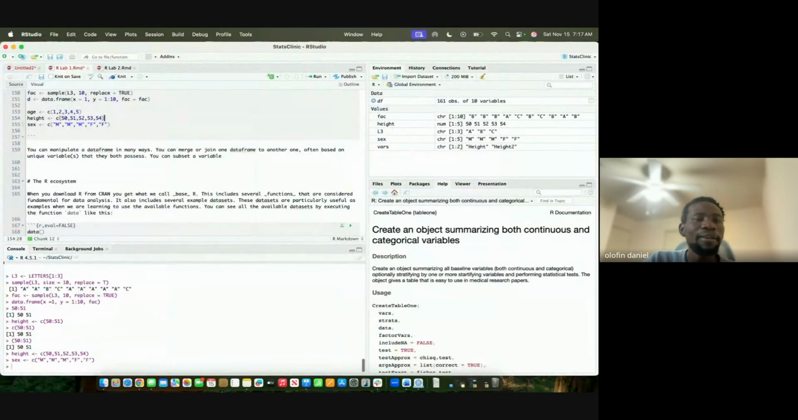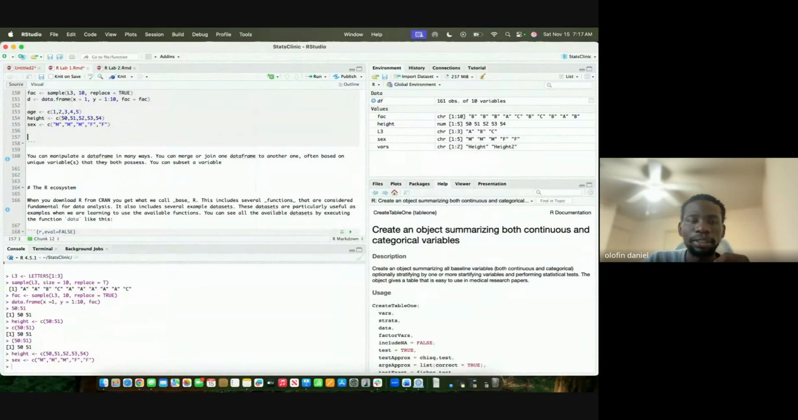So we have vectors of age, height, and sex. So what we want to do is create a data frame called students info. We just have to use our function called data.frame. Then we list the vectors' names, that's age, height, and sex.